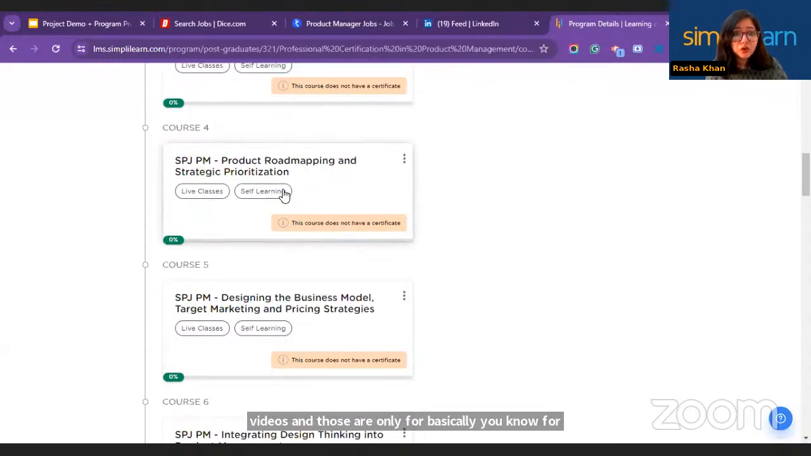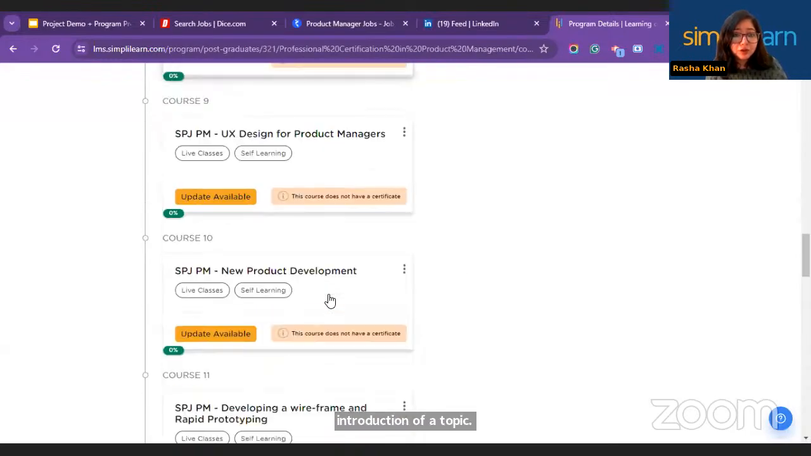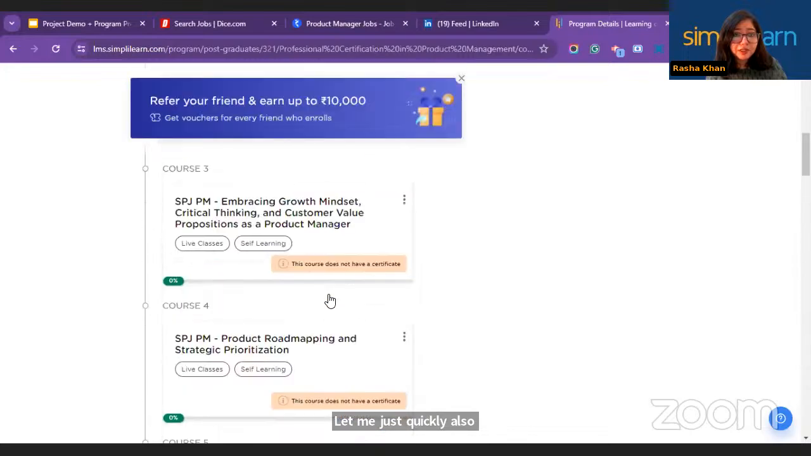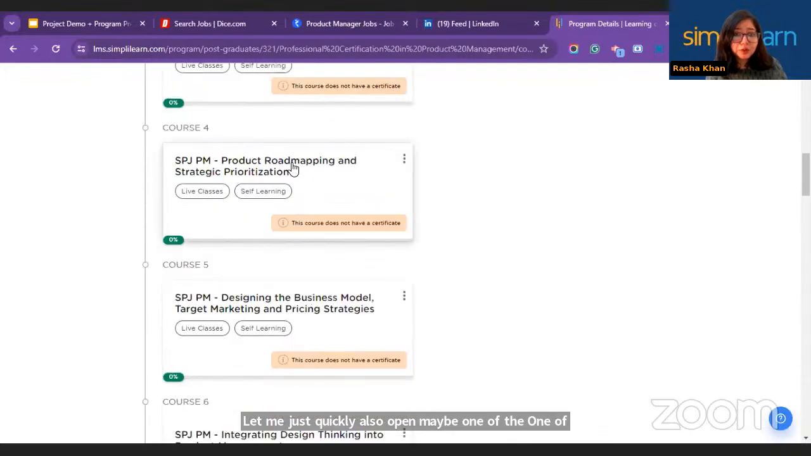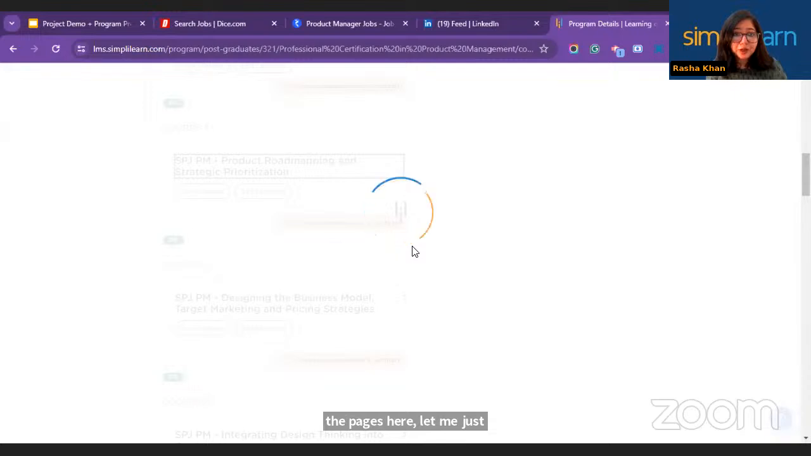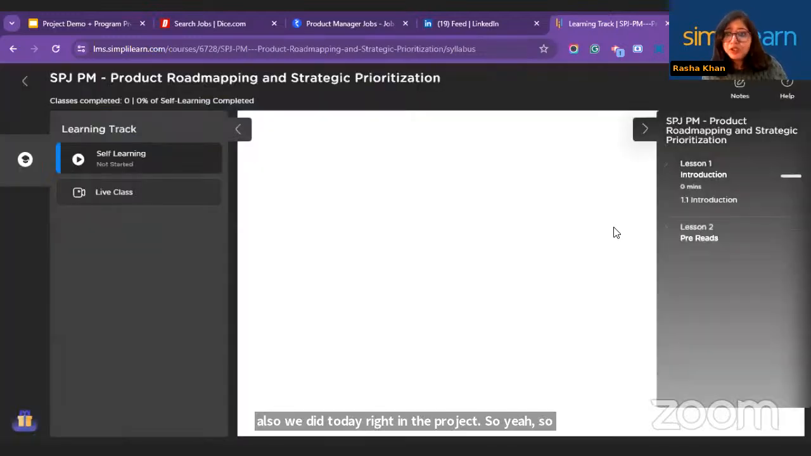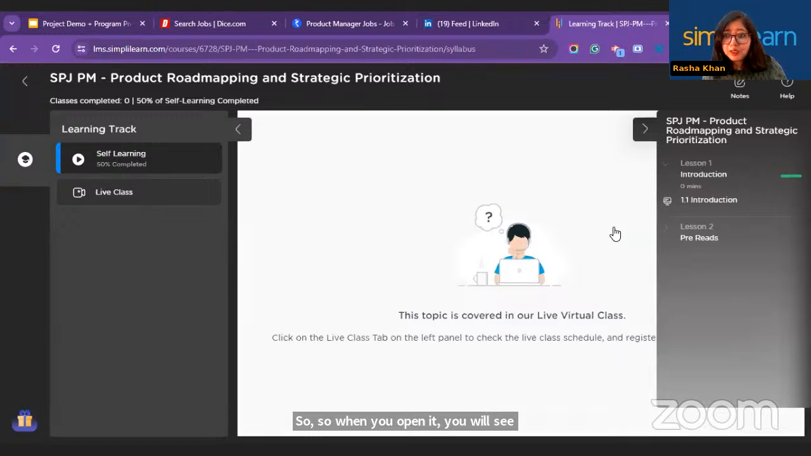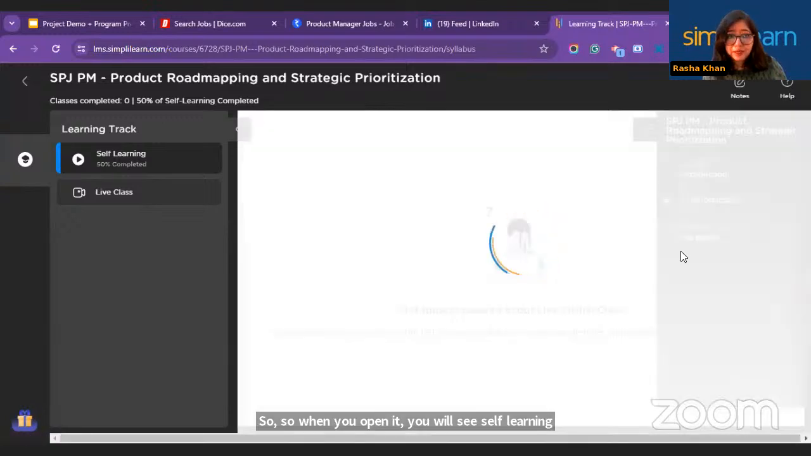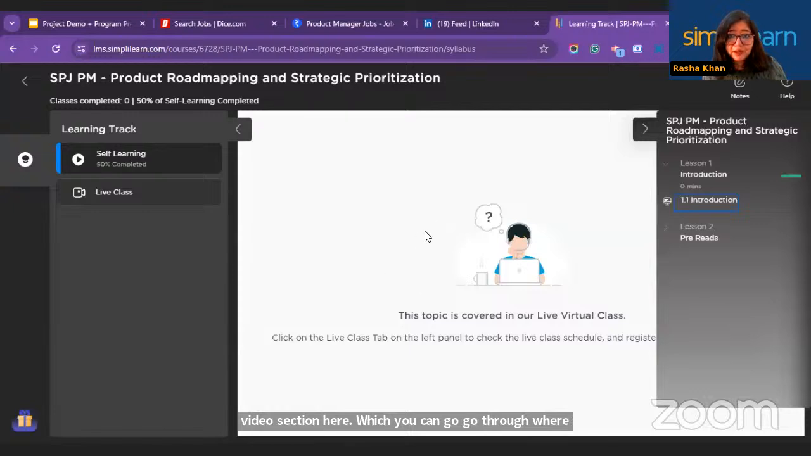Let me quickly open one of the pages here, maybe product road mapping and strategic prioritization, because we also did that today in the project demo. When you open it, you will see a self-learning video section here, which you can go through before we start the live classes. It will reflect here, and there will be a self-learning video.